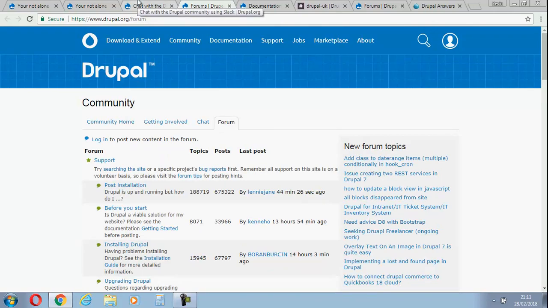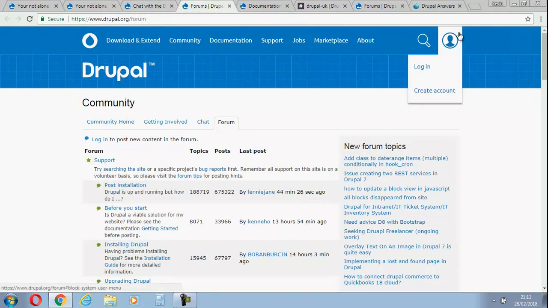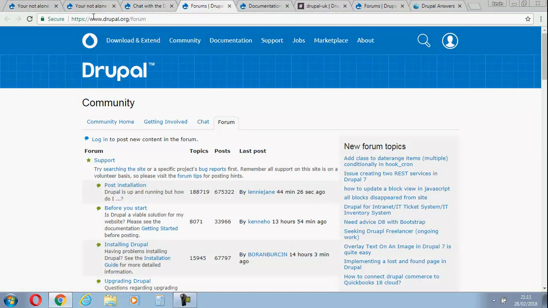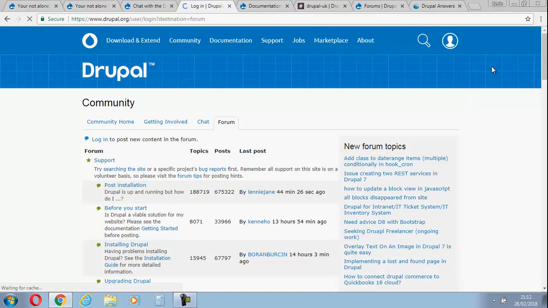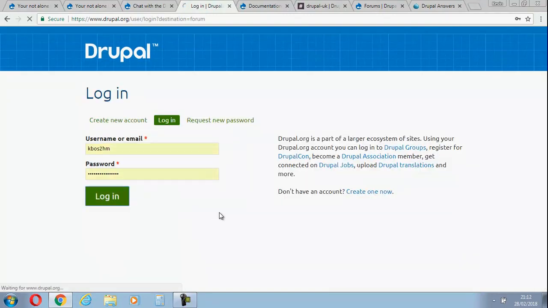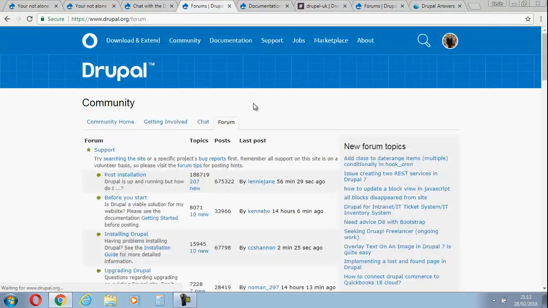It's really easy to get a new account. Just simply type in drupal.org/forum, jump in there, add yourself as a user and create an account. I've got an account here, so let's have a look, and you get a nice dashboard as well.